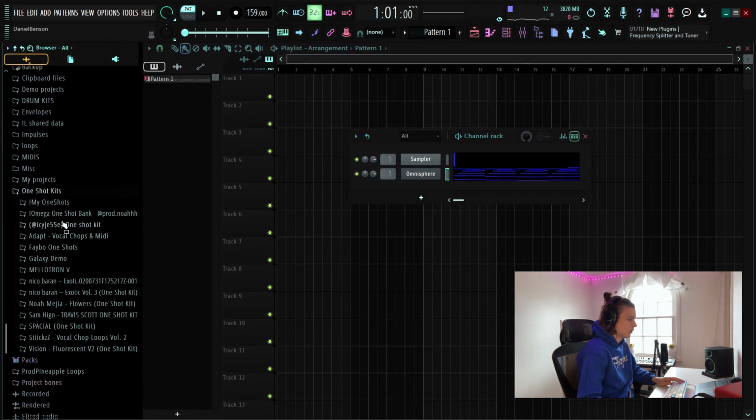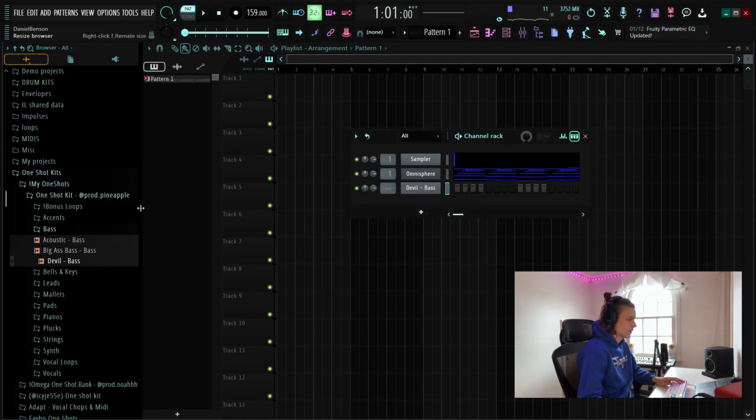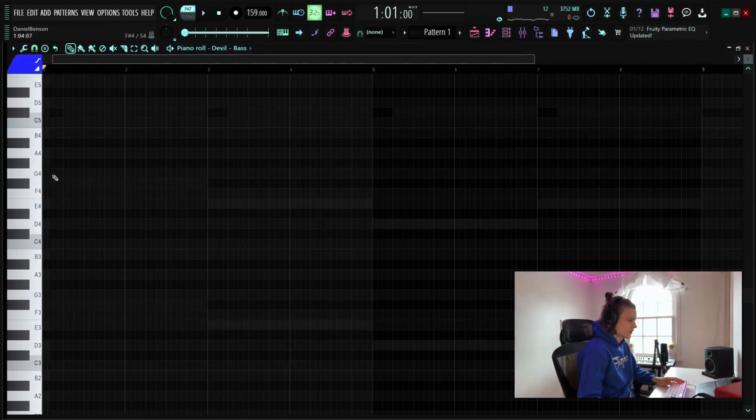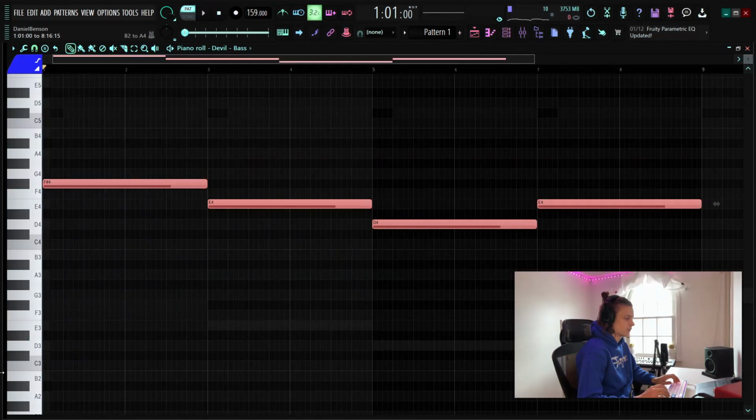So I'm gonna grab a one shot that I made in Serum. I really like this bass, it's pretty cool. And then I'm just gonna copy the bass notes, put a note at the end, Control L, and then put these up so it sounds good.